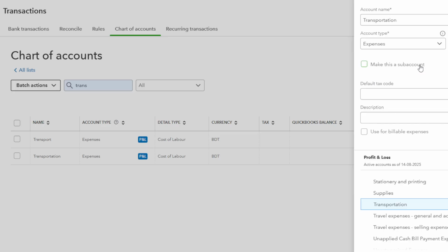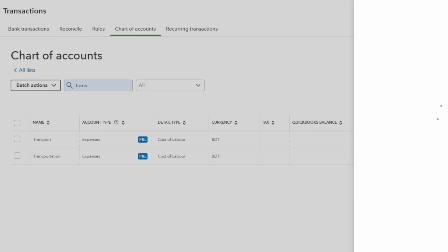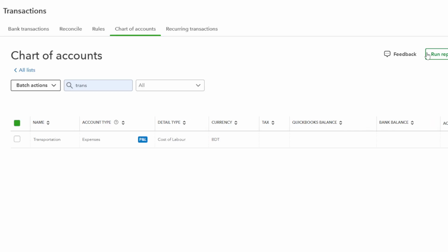And just like that, those two accounts have been merged into one. It's a straightforward process, but one that can save you time and keep your records tidy. That's all there is to it. By following these simple steps, you'll have a more organized chart of accounts with fewer redundancies.